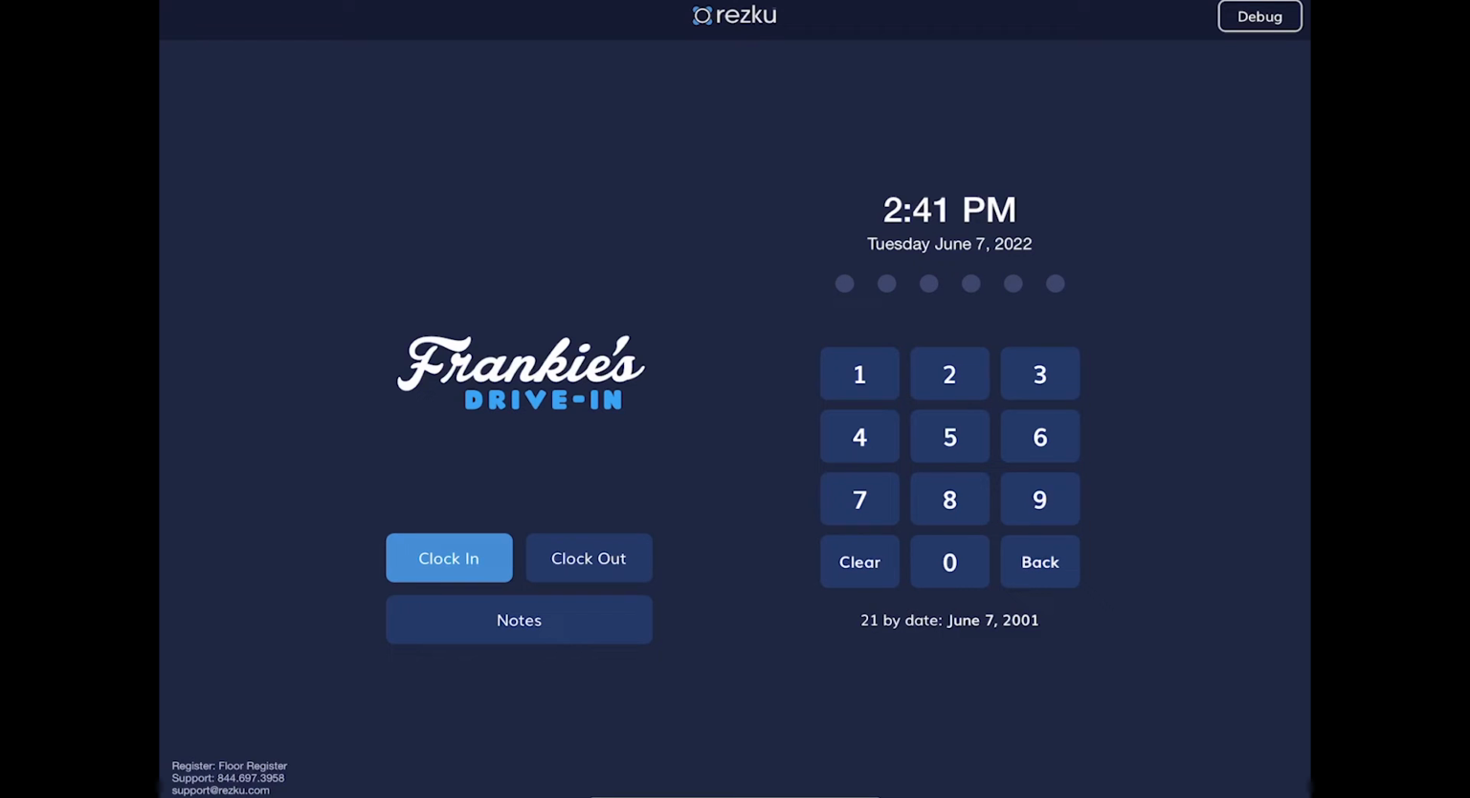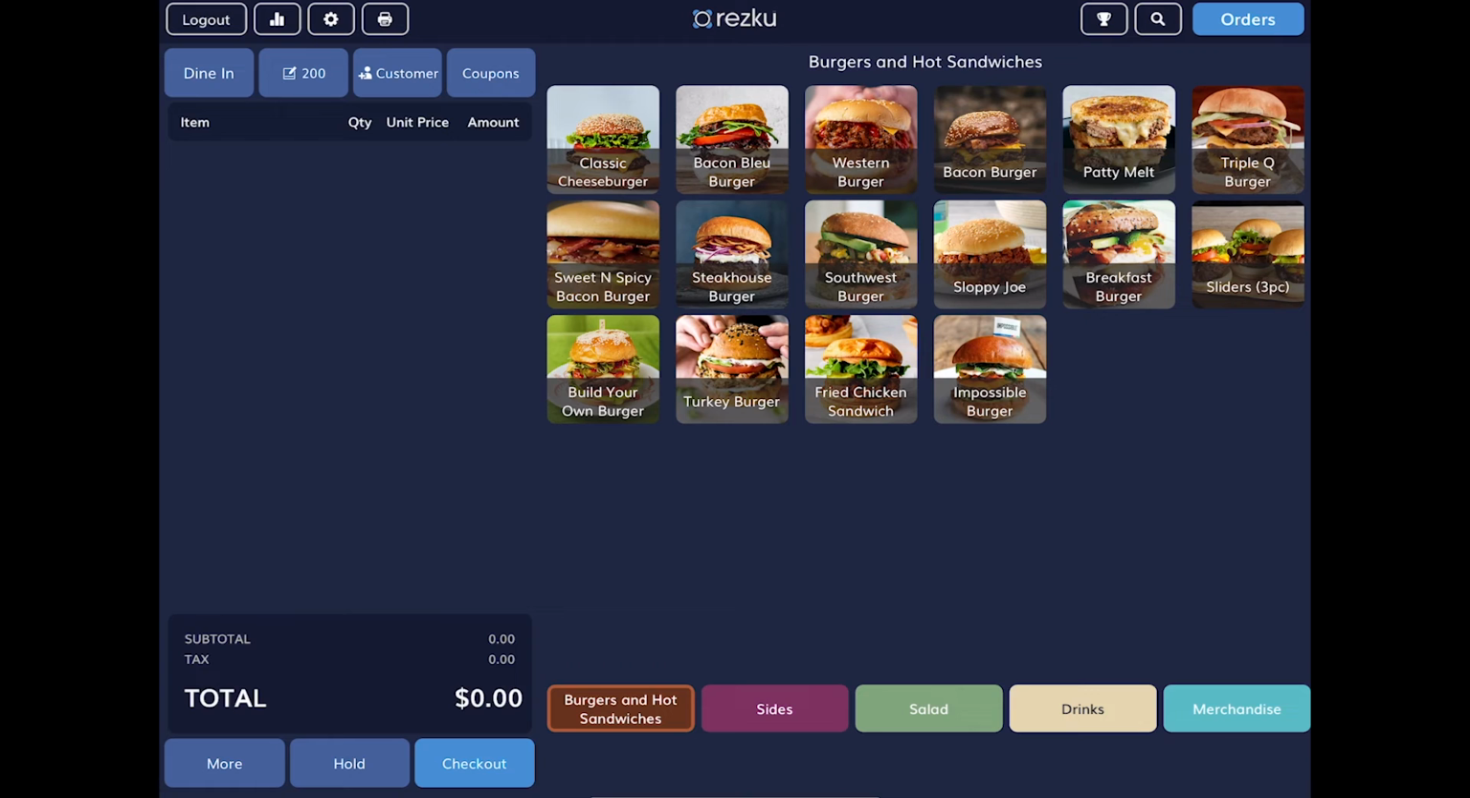Enter your PIN number to unlock the system. By default, the system shows the new order screen after login. On the left side of the screen is where you build your orders. On the right side of the screen is your menu, with all the available products that can be added to an order. On the left, at the top of the screen, is the button to set the order type.